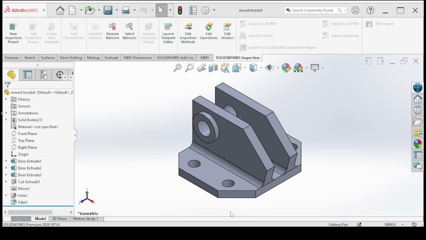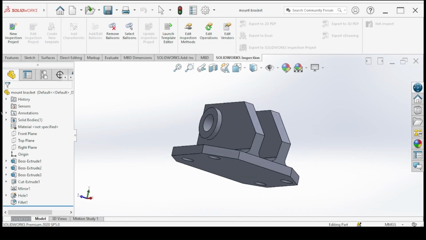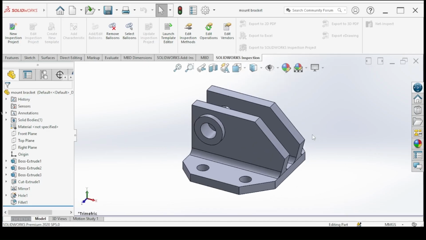Let's model this 3D mount bracket using SolidWorks. This is very simple to do. Make sure you watch the video to the end so you know how to model this mount bracket.